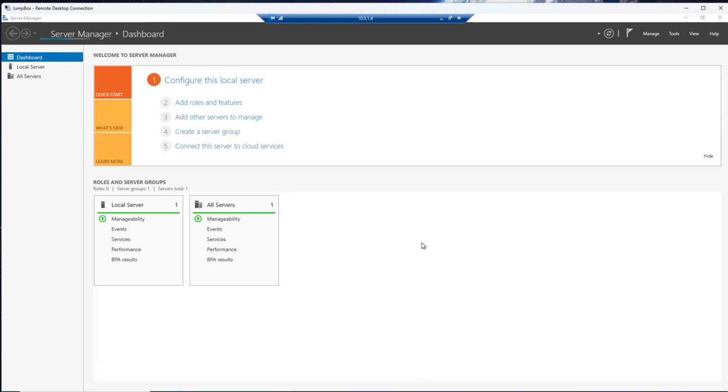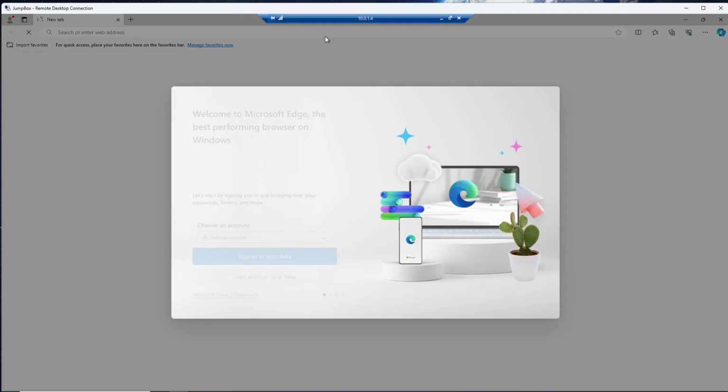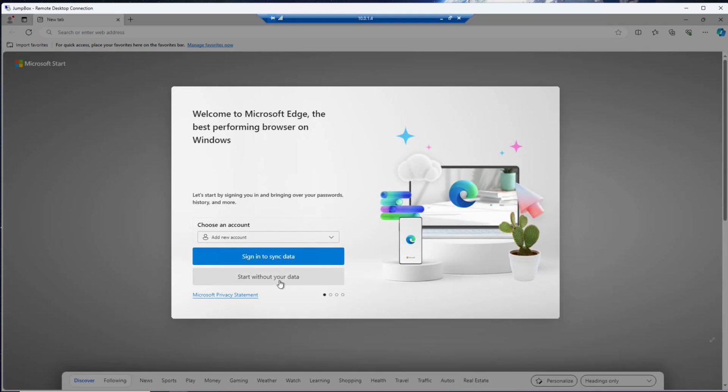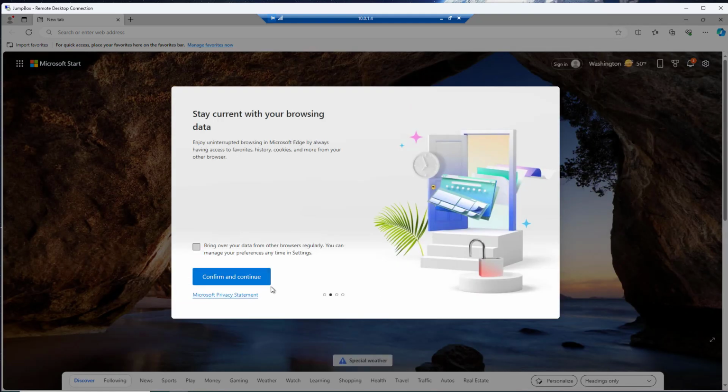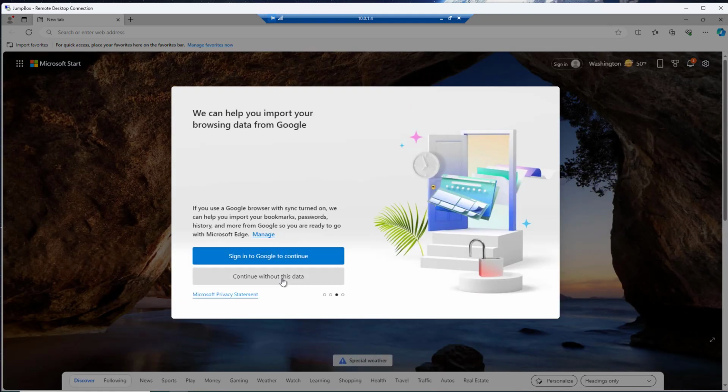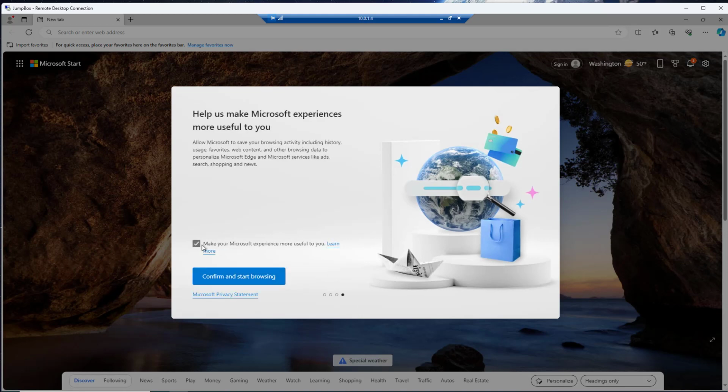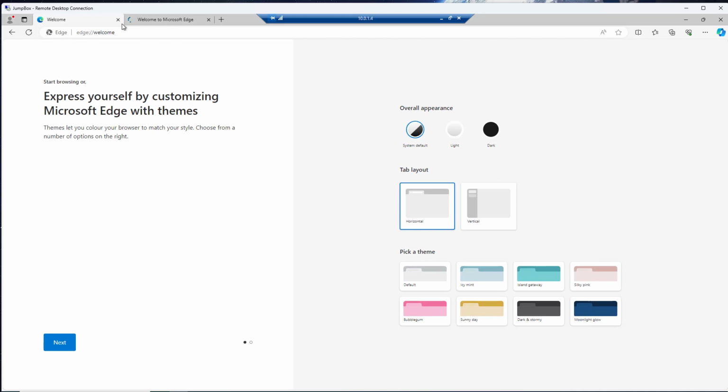And we're going to go ahead and hop into Edge. So you might be able to download this file later, but I'm going to start this without giving them any of my data. Confirm and continue. You don't need my data. I don't care about making my experience more useful. Let's confirm and start browsing.